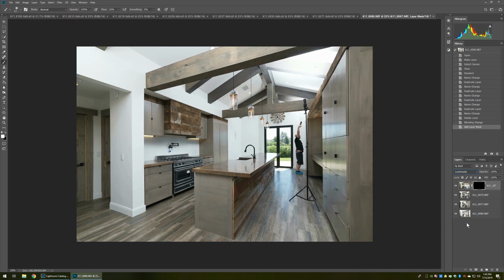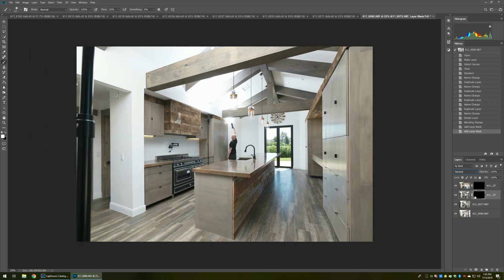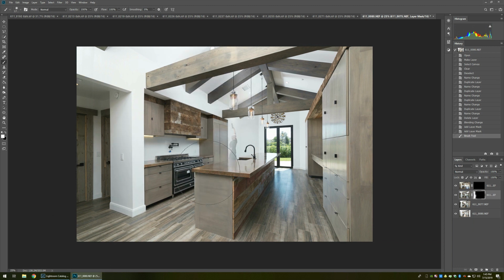Now comes the composite. So now it's a matter of which side you want to paint in for the other. Here we'll take this one and say layer, mask, hide. Then take a brush at 100% flow and paint everything out that shouldn't be there, like me, those light stands, all that. Now we've got a composite of two evenly lit shots.